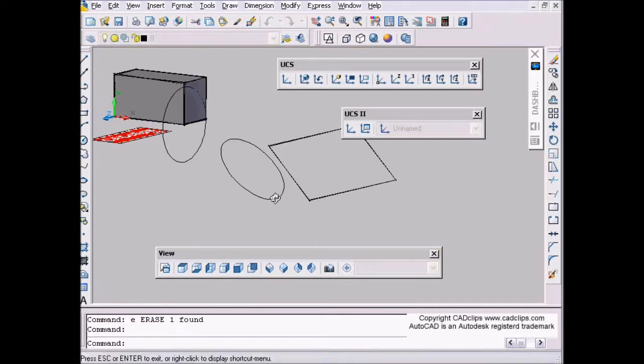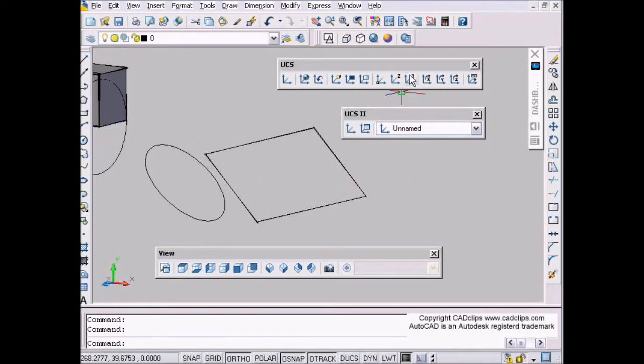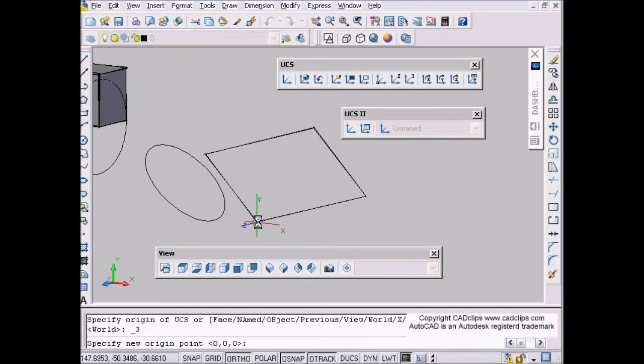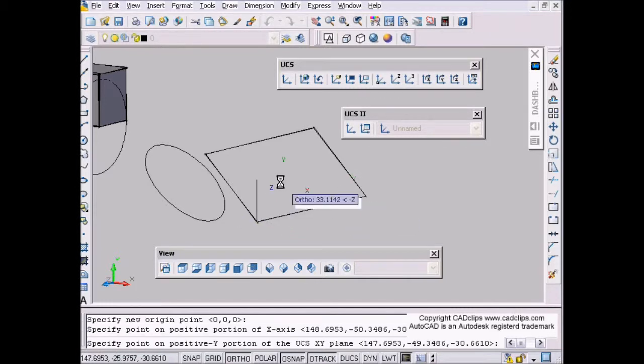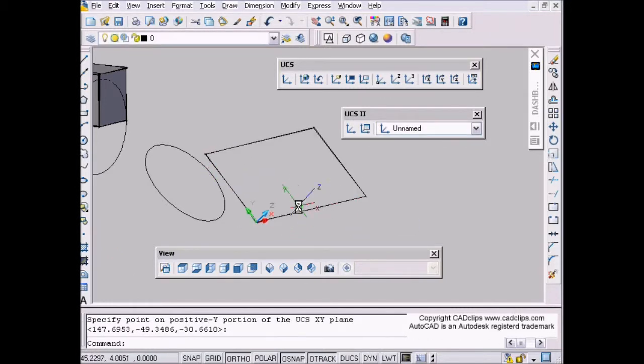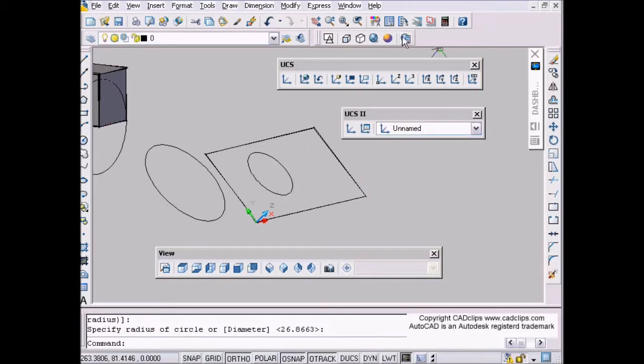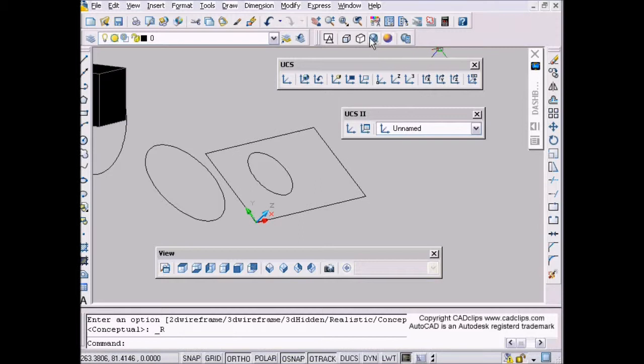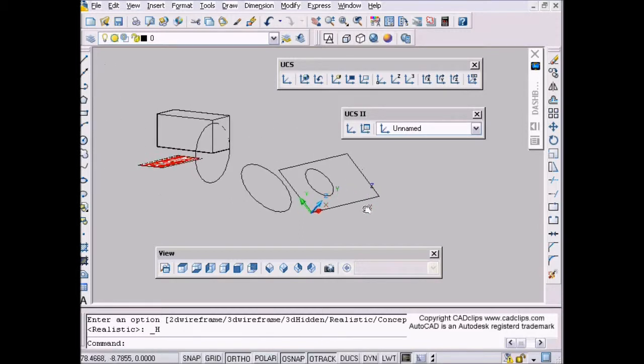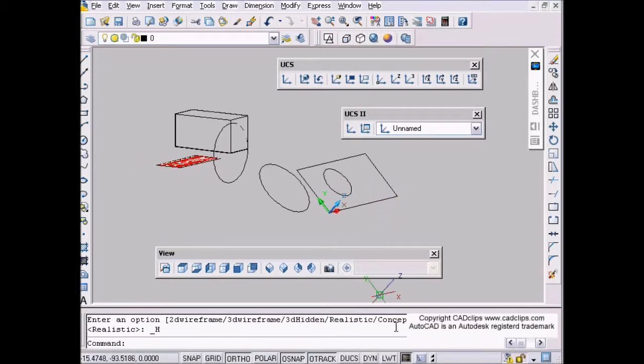Same thing one more time. Maybe I want to be on the plane of this drafting board that I've drawn here. 3-point, 0, positive X, positive Y, and then now I can go ahead and draw a circle. I know I'm exactly on that plane right there. So some different options.